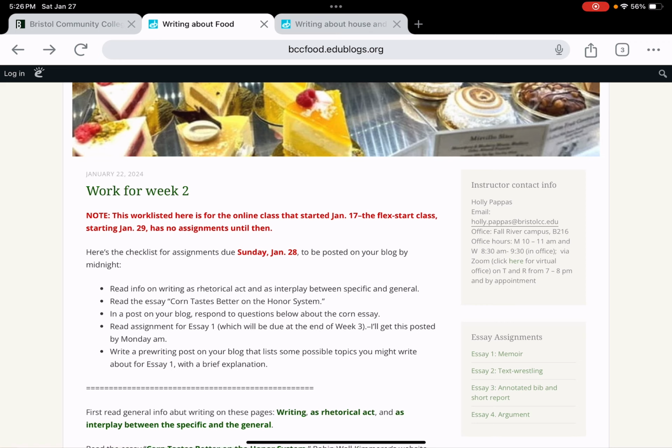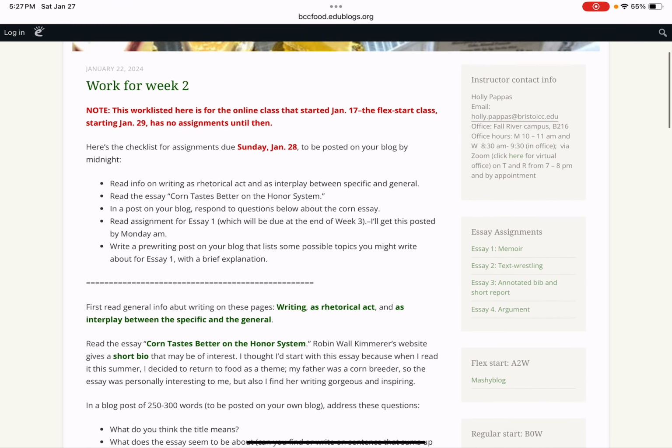Where it says click here for virtual office, if you click that, it opens up the Zoom room. I have a stable Zoom room. You don't need a new link for every time you want to meet with me. That'll be the place that I'll be. So during office hours I'll be signed in. You just need to drop by, click here. You'll be in the waiting room and I'll click you in. Or you can make appointments to meet me outside of those times.